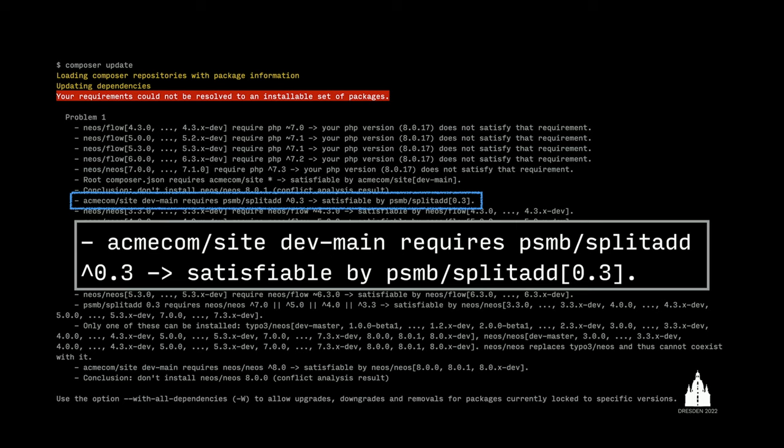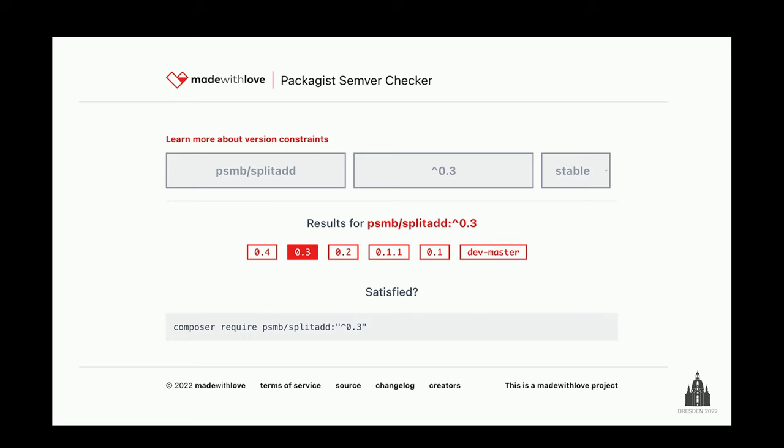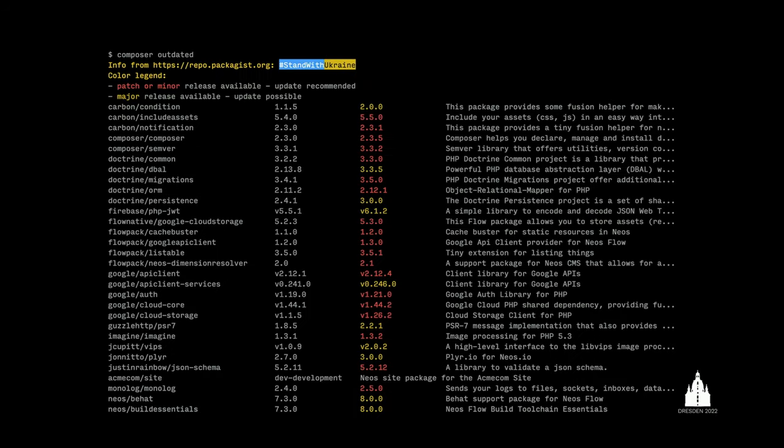If you ever want to know what versions of a package would be installed following your constraint, there's a nice website, Semver Checker, that you can use to find out. So in this case, it's clear. And there's also composer outdated as a command. It gives you a long list of things that you could update.